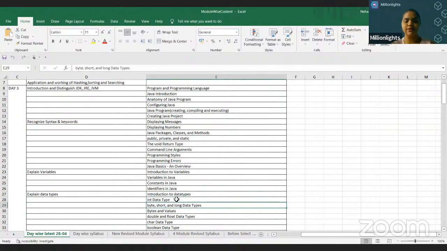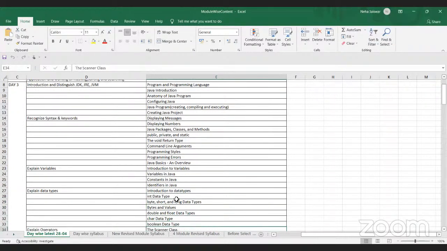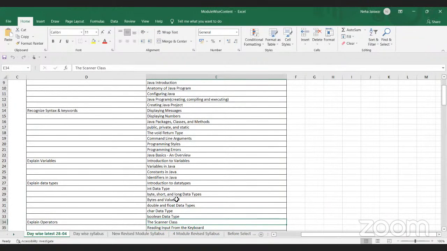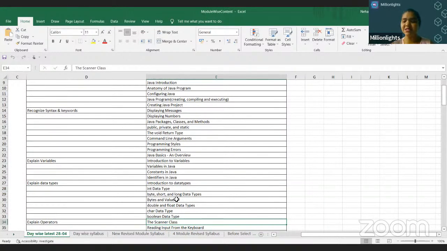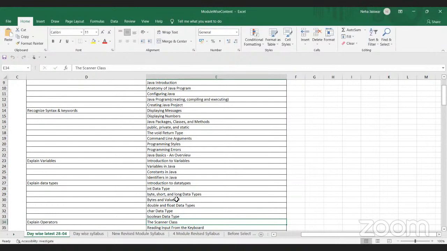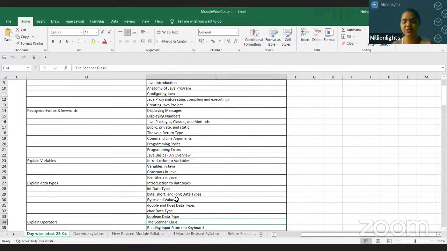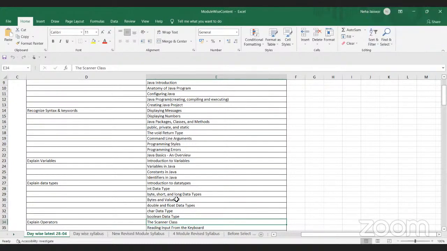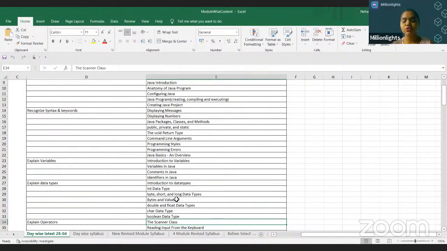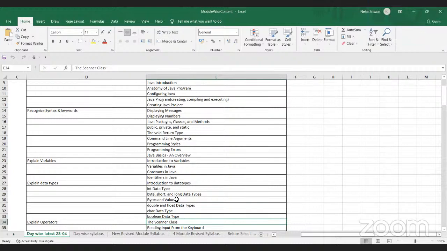Moving on. So this is all the types that we are talking about. Scanner class, very important, because if I have to work with simple things, taking input from the user on the console window, it's a very simple thing to deal with. So scanner is a class which is present in the utility package.